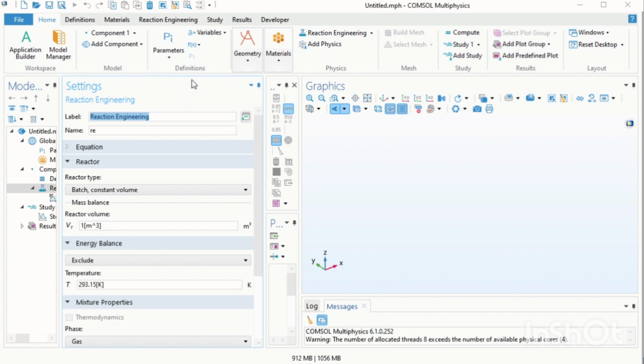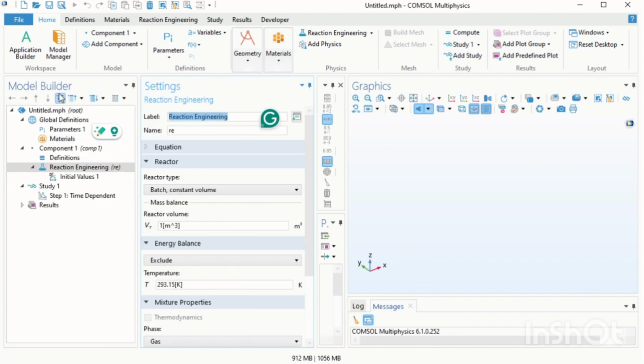This is the main page related to Comsol software. So here you can see different tabs or toolbars. For example, in the Home tab, you are able to see different operational icons. For example, geometry, material, study. All these icons are presented or available in Model Builder.